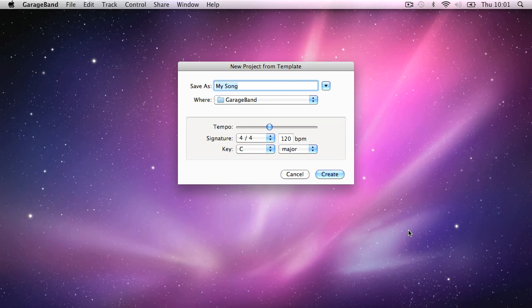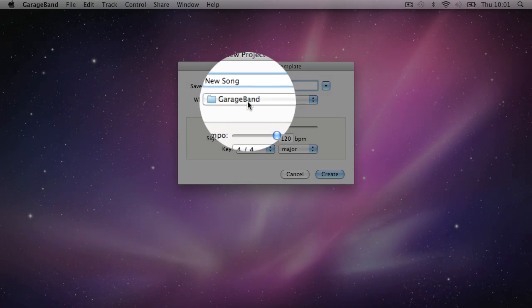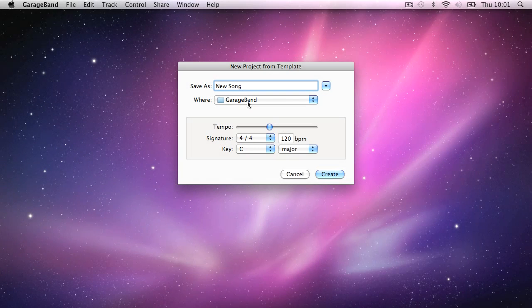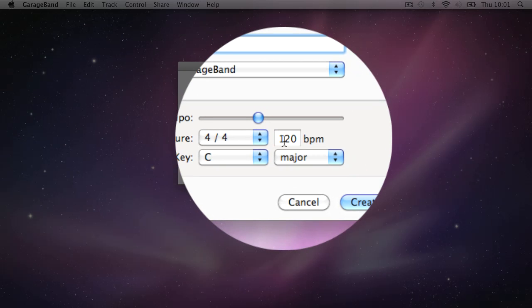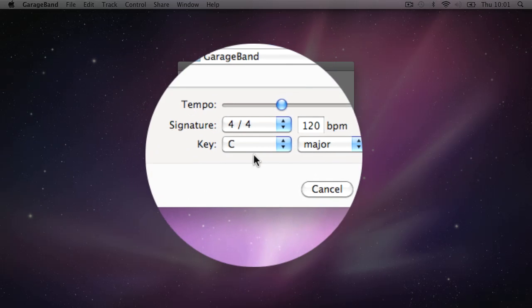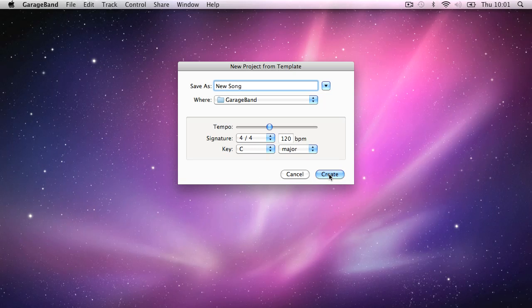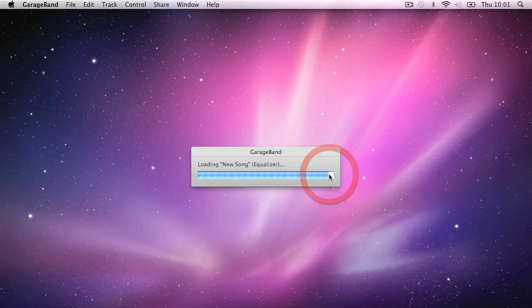Now we get our dialogue where we'll call this new song. Very inventive, I know. Save that in the folder in GarageBand, which is in our music folder. Tempo, 120 BPMs, fairly standard. These are all standard settings here. Key signature, 4 beats to the bar, and key of C major. These can be changed later, they're not set in stone, so don't worry about that. And we'll click create on here.